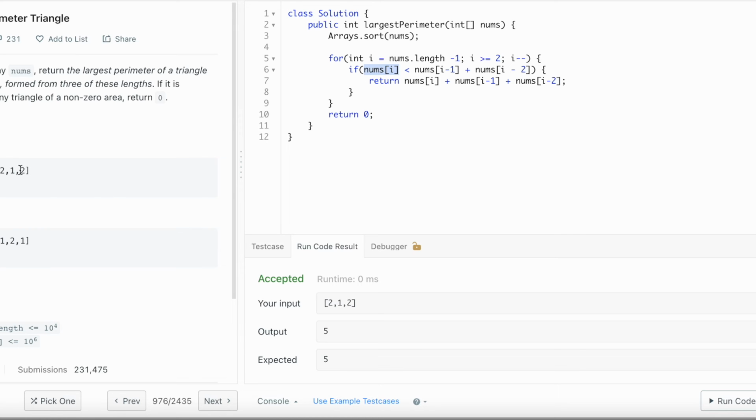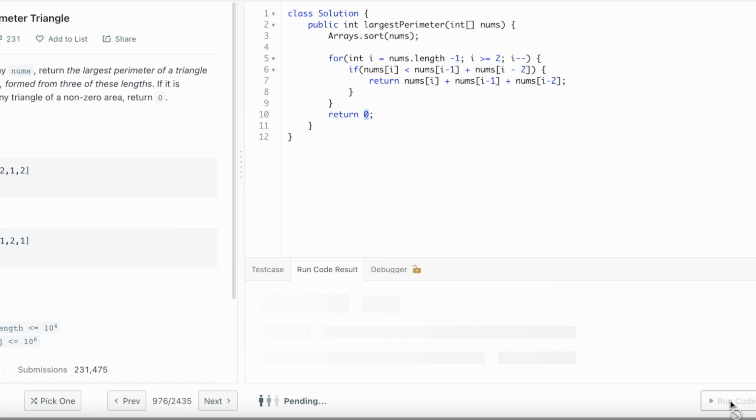I took the last index as i, so from the last we are iterating, and I took 2. The two values before it we add, and compare with the last index value. If the sum is greater, we add these three values and return. If it doesn't match, we simply return zero. That's all. Let me run this program. It's an easy program.